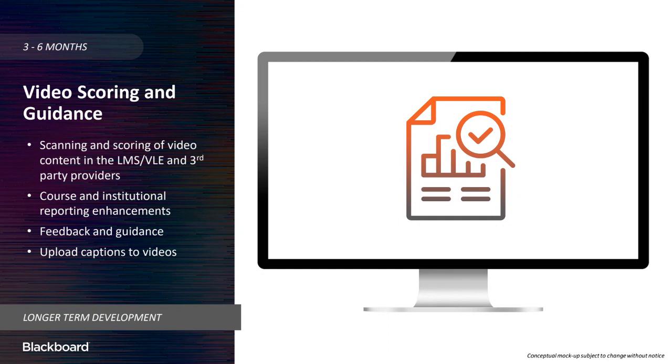So this means assessing if a video contains captions or if there is a transcript or whether a piece of video content may have seizure-inducing segments, right? We do this already today for GIFs. So all of this will be added to institution and course reports, so you'll get a little bit more of a comprehensive sense of video accessibility in addition to what Ally already provides, and also give you the ability to manually add captions to videos.